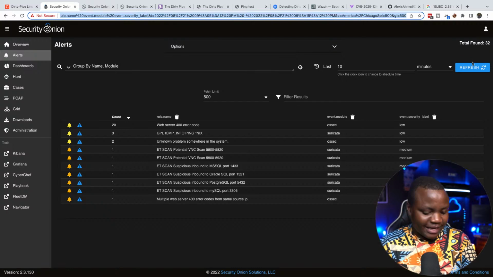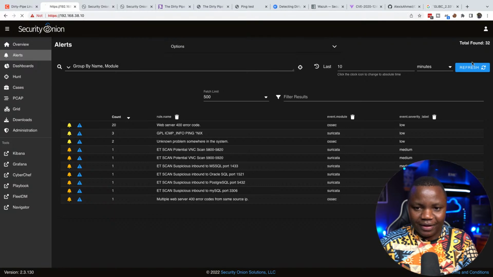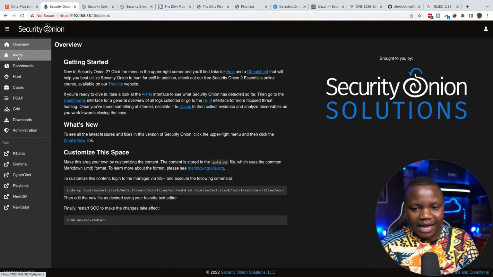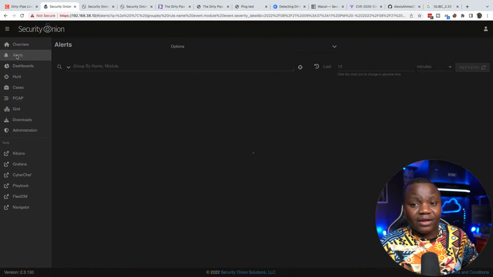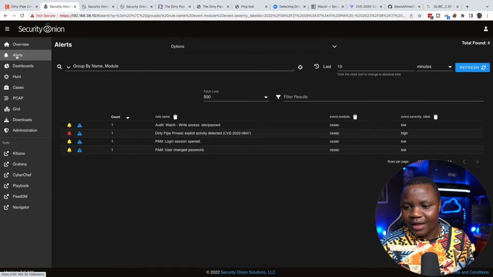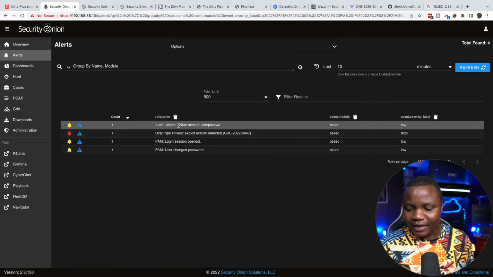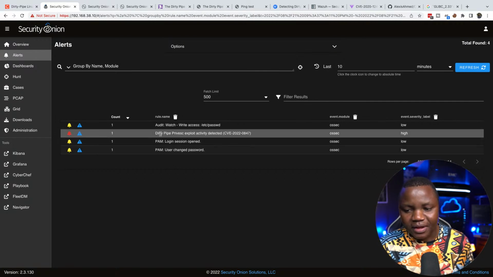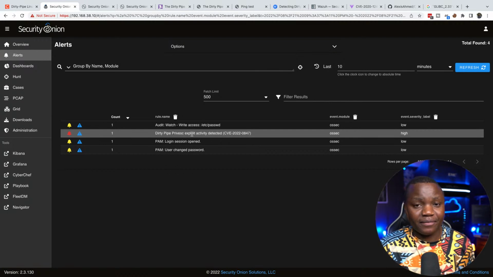I should have at least a log that says somebody touched something on the system, because I'm monitoring, by the way, I didn't tell you this at the beginning. I'm monitoring everything that's happening there using auditd, which is an auditing tool, and I'm sending the logs here. So at least I have one here that says write access to /etc/passwd in the last 10 minutes. And I have an alert that says Dirty Pipe privilege escalation exploit was ran.